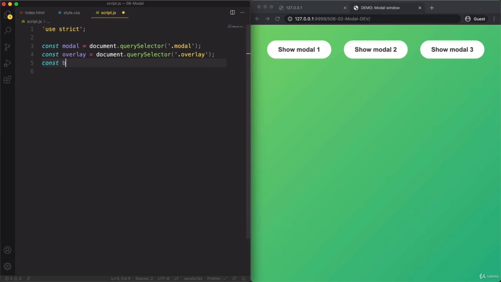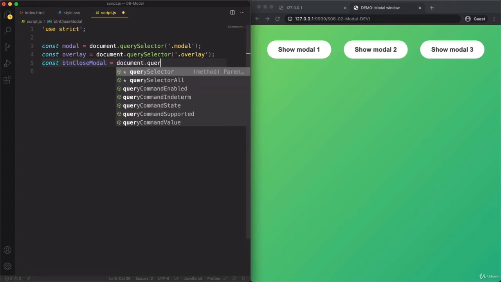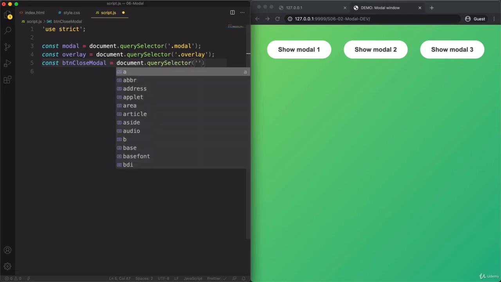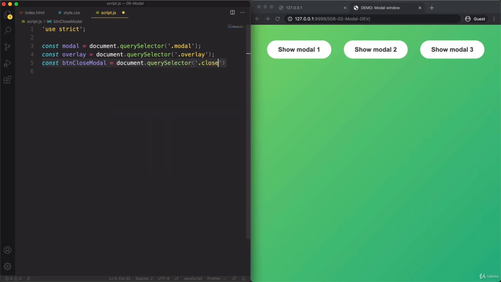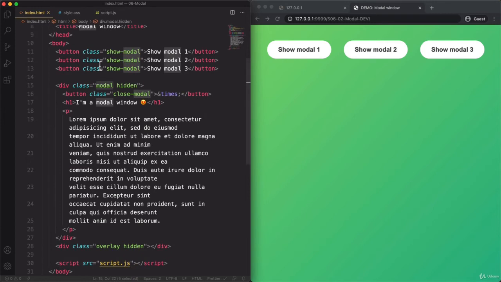And let's call this one actually a button. So btn, which stands for button, and then close modal document.querySelector. And then this class is close-modal. Okay. And now finally, we also want the show modal buttons.